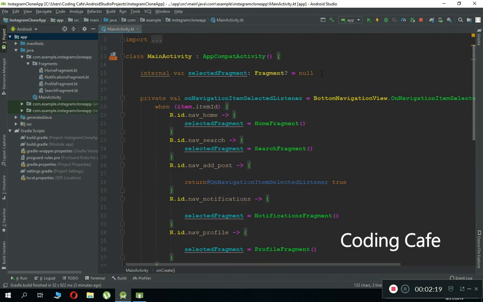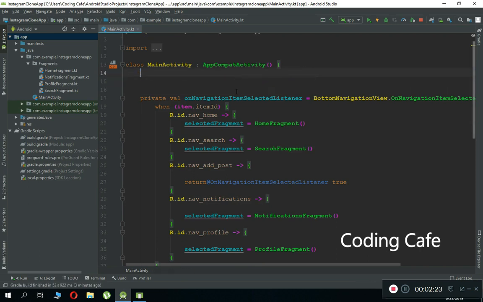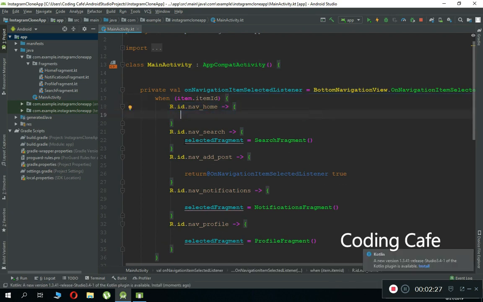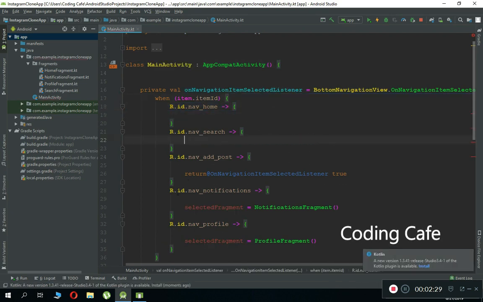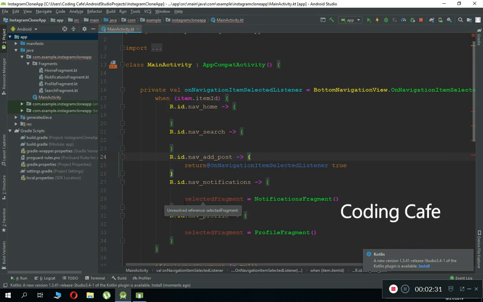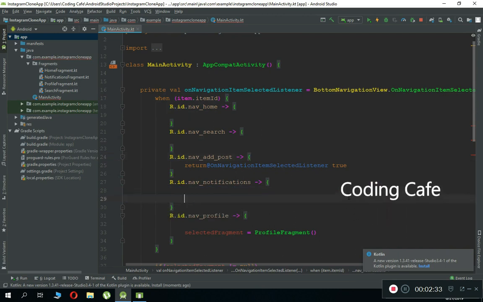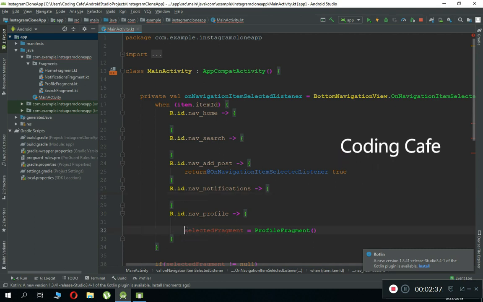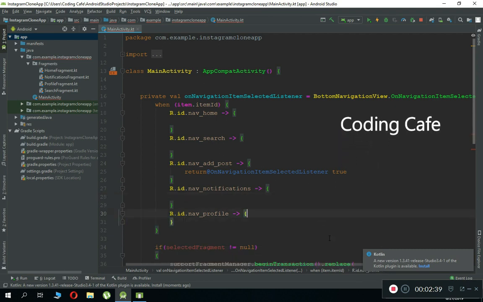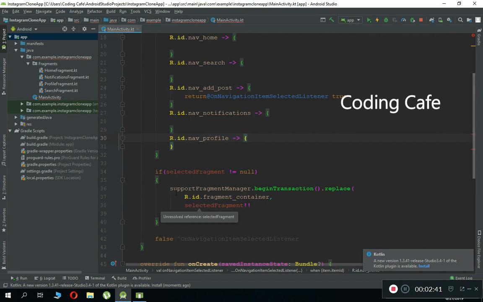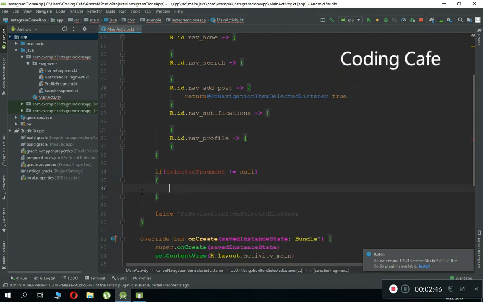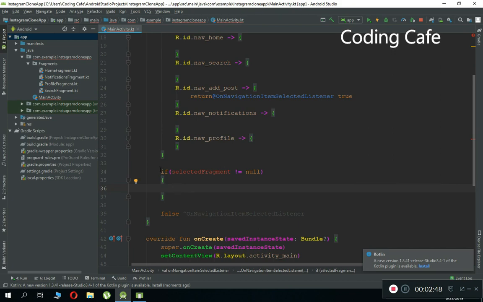We are going to change this thing. Remove this line of code first, and also remove this one. We are going now to add something. When we initialize selected fragment above, what we're going to do is just cut this code from here, Control X.